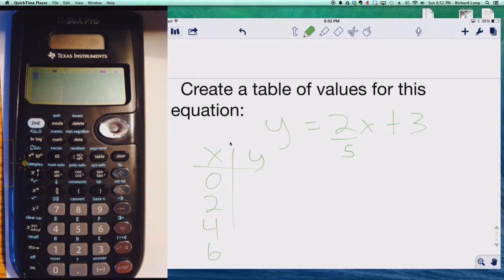Oh, you know what, I noticed something. I don't want that to go up by 2's. I want this table to go up by 5's: 0, 5, 10, and 15. And there's a particular reason for it. I'm thinking rise over run.